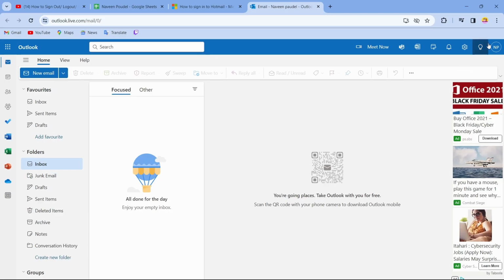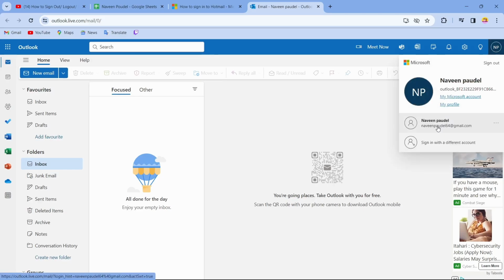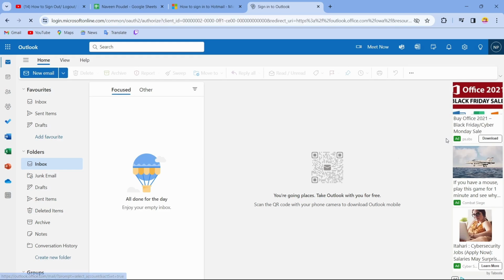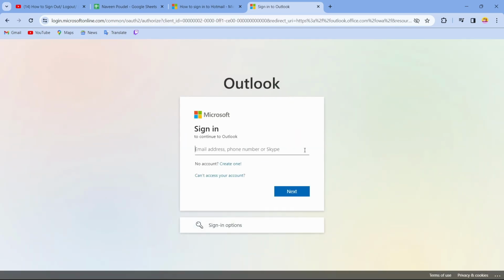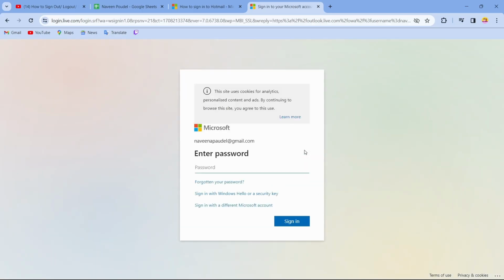So you just have to tap on the profile icon which is on the top right corner of your screen, and then tap on sign in with a different account. And after tapping on that option, now you have to enter your email address, your phone number or Skype. After entering your email address, just tap on next. After tapping on next, now you have to enter the password. After entering your password, you just have to tap on sign in, and after tapping on sign in, you will successfully sign into your account.